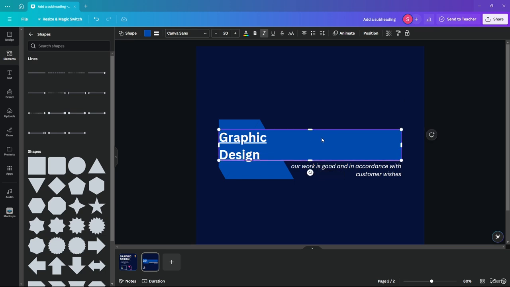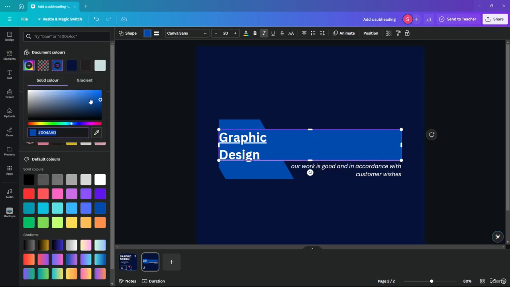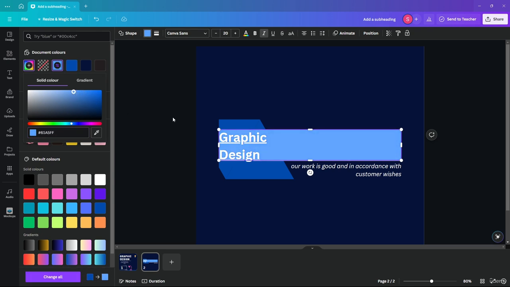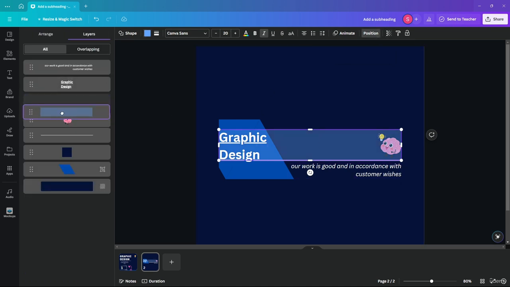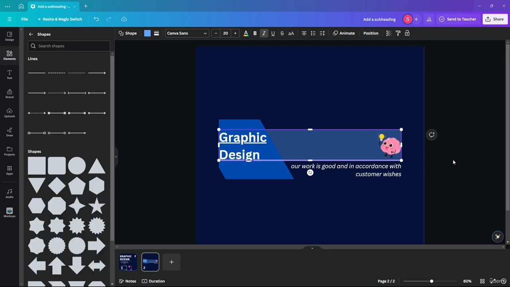Over here, change the color, tweak the color a bit like this. There you go. And make it a bit more transparent. There you go. And going back to position, going back to layers, I'm just going to place this right below here. There you go. As you can see, this looks wonderful.